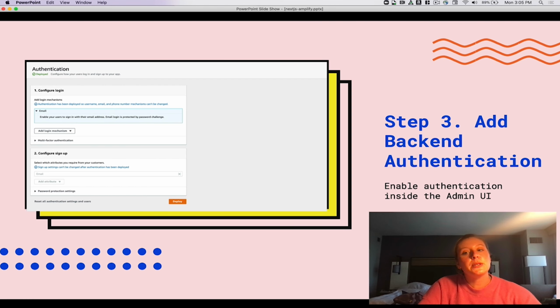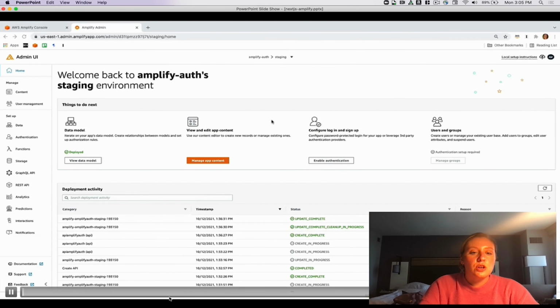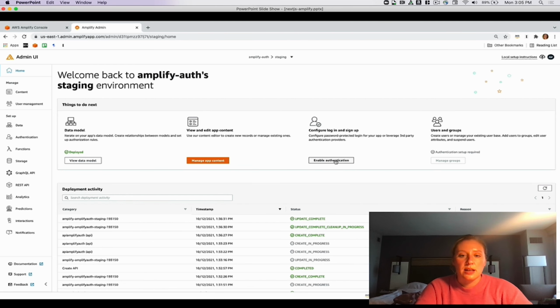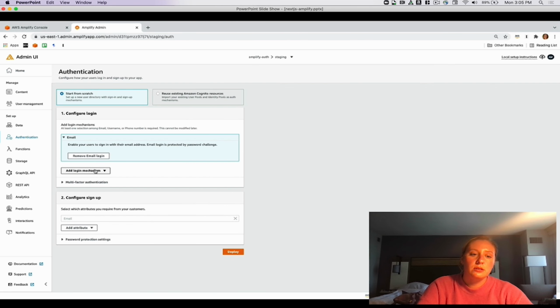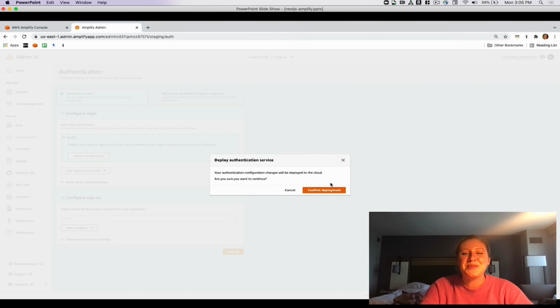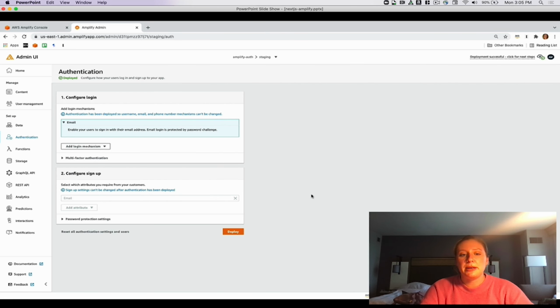So the next thing that we're going to do is add backend authentication. So inside this admin UI, I'm going to click configure login and sign up and enable authentication. And then I can add multi-factor authentication, different login mechanisms, and choose password protection settings if I want to make things more or less secure for whatever reason, and then deploy. It'll ask you to confirm deployment.